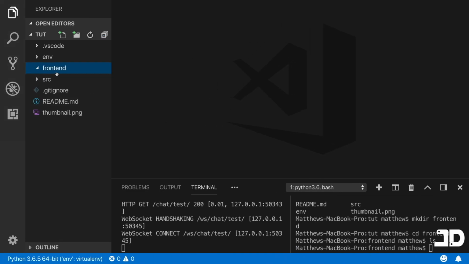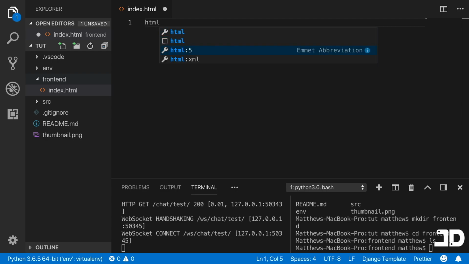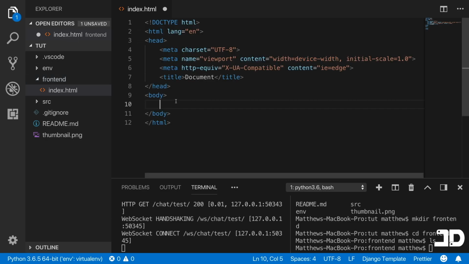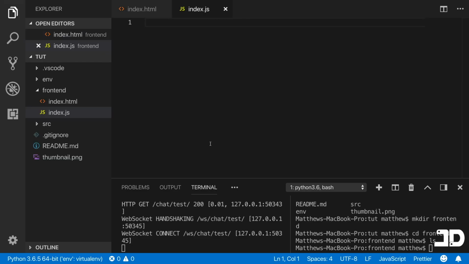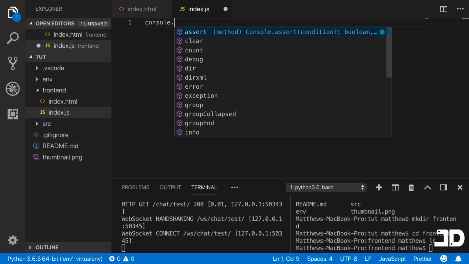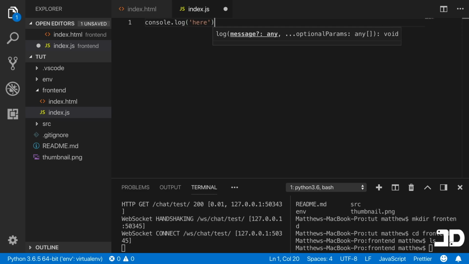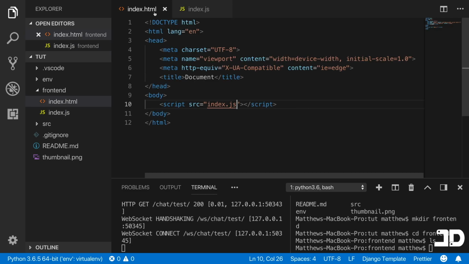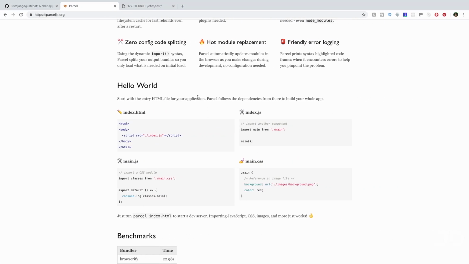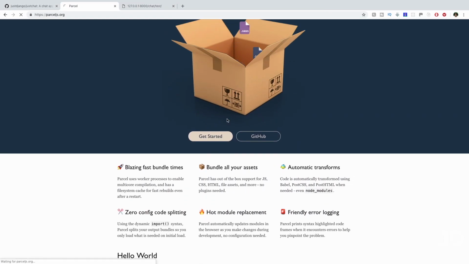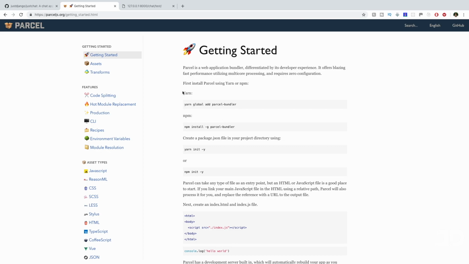So inside the front-end directory, we'll just create index.html, and I'm just going to add an HTML5 boilerplate there, and we'll just add a script in here. Now, just to demonstrate Parcel quickly, you can just type console.log here, or something like that, inside the index.js file. And to install Parcel, all you have to do is, well, let's click on Get Started. And either with yarn or npm, you can install it. Like npm install -g parcel-bundler, -g makes it global so that you can do this anywhere, similar to the Create React App package.